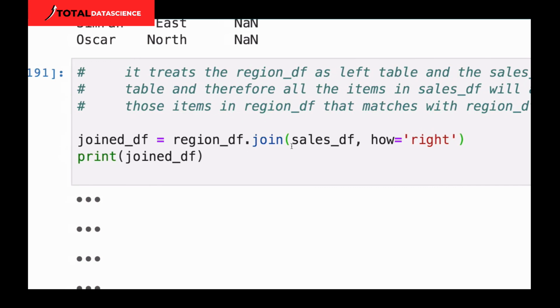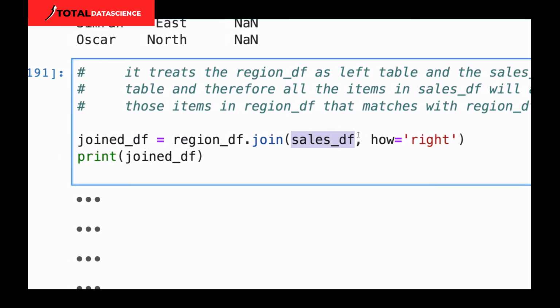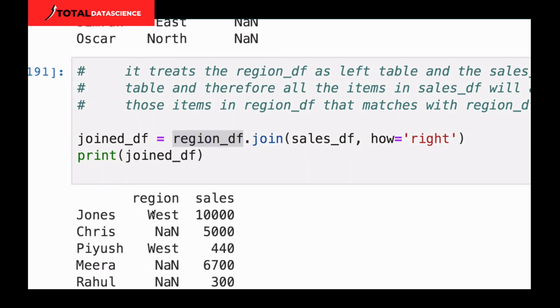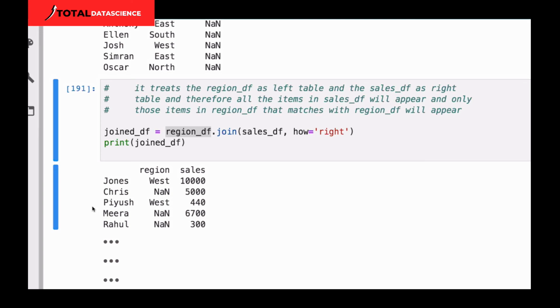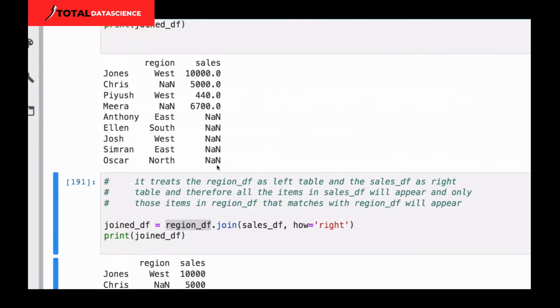Now if we do the right join, it means that all the things that are present in sales_df are going to appear, but only those that are present in region_df and also present in sales_df are going to be added. So we are using right, and this is the right table, which means that everything in the right table will appear, but only those in the left that are also present in the right will be output. If you see over here, we have Jones, Chris, Piyush, Mira, and then Rahul.